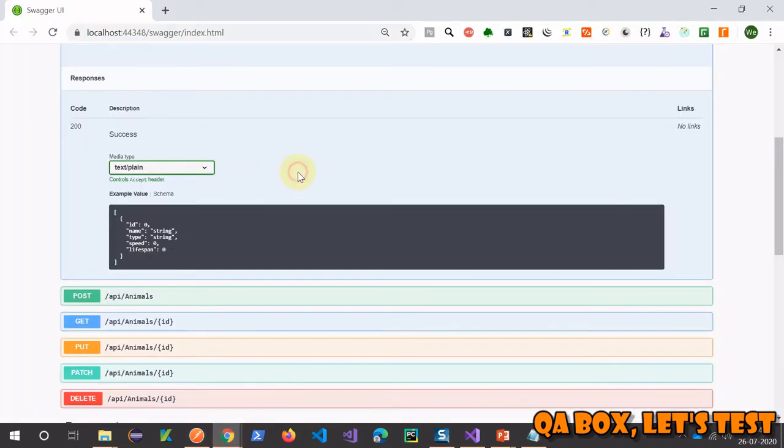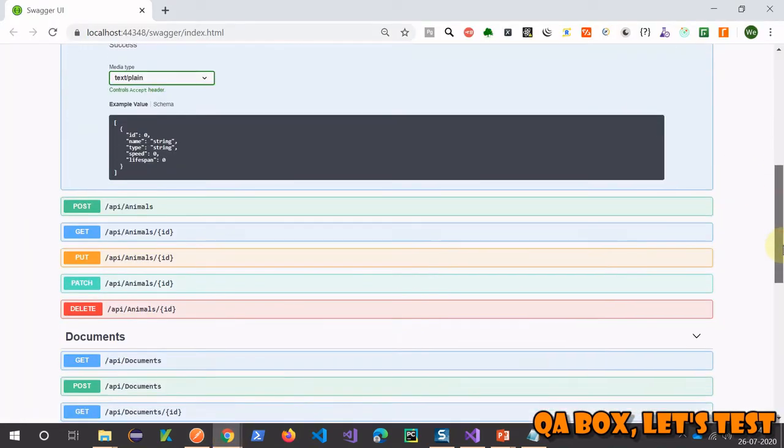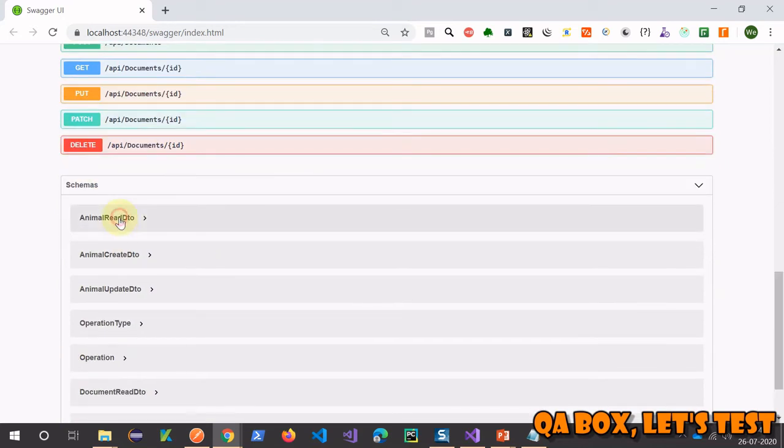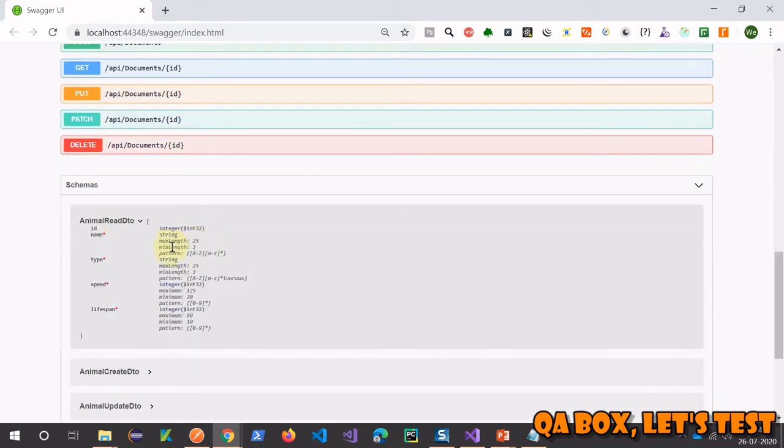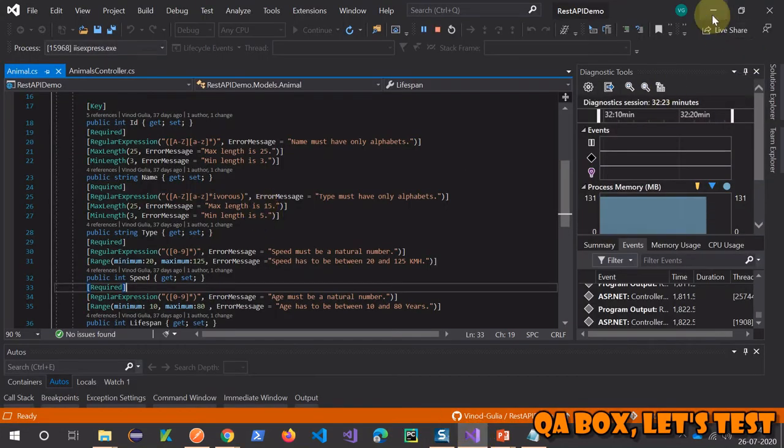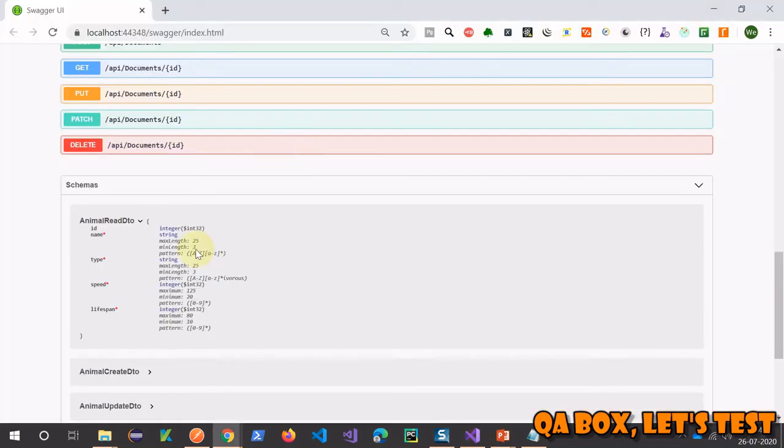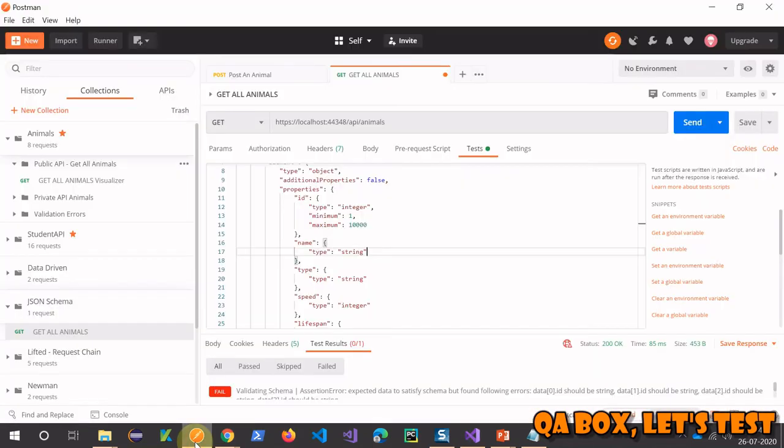Okay, so if we go to our DTO, I showed that to you in my code here, and this is the Swagger documentation of the same. Let me pick the name type: the max length is 25, min length is 3. Let's implement that in Postman.